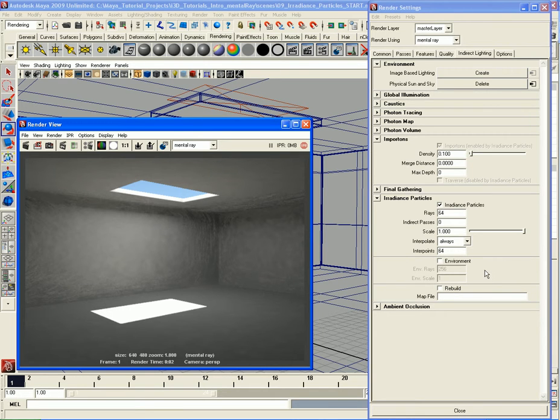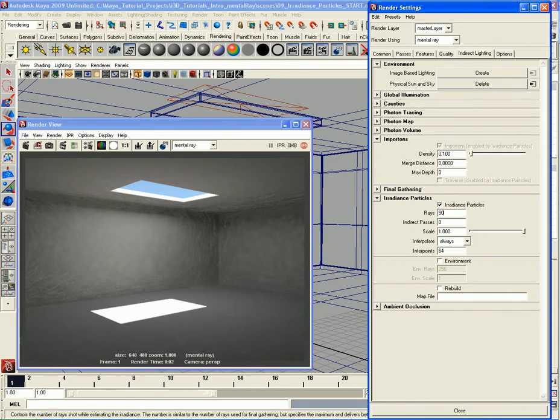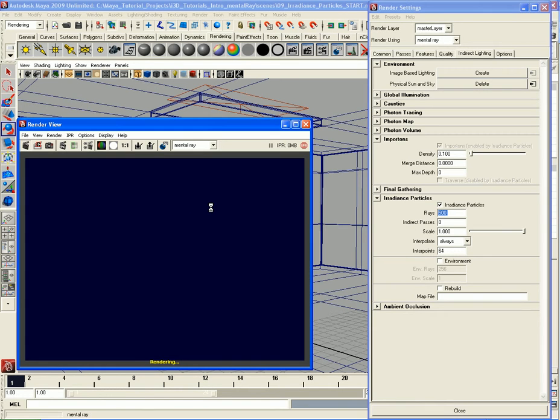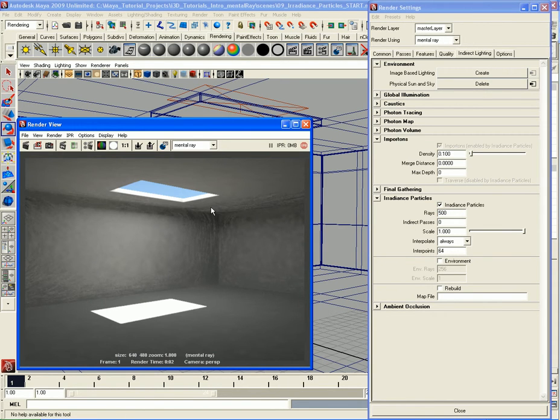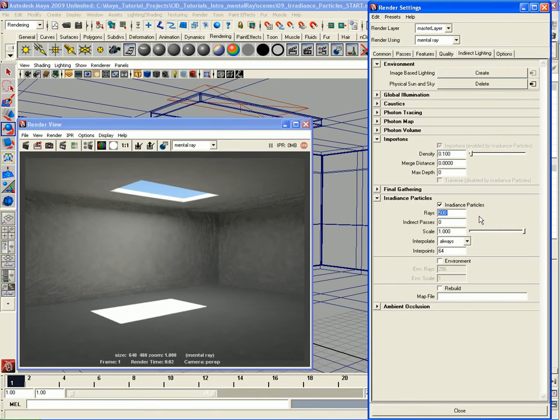Now here's something very, very interesting about irradiance particles. By turning rebuild off, you can't just come in here and increase the amount of rays to say 500, and if you render again, it's not going to make a difference, because that's a parameter that needs the map to be rebuilt in order for the effect to take change. You have to rebuild the map if you increase the amount of rays. You have to rebuild the map if you increase or change the amount of indirect passes. You don't have to rebuild the map if you change the scale or if you change the point interpolation.